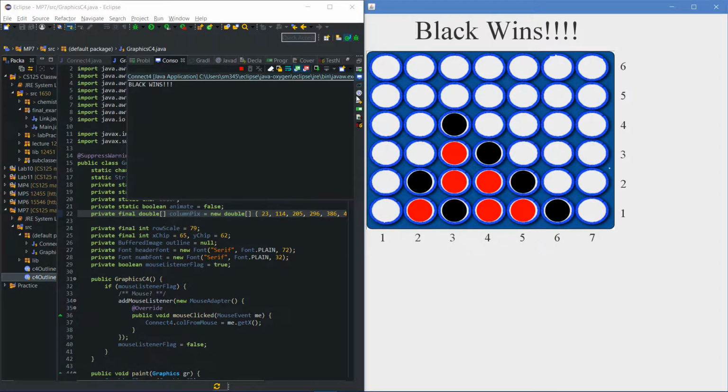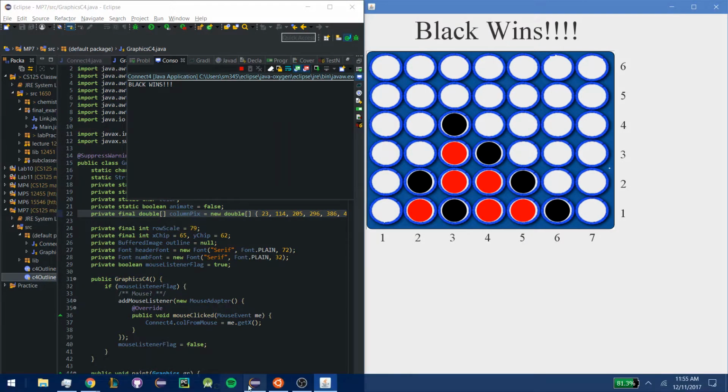And as you can see, our board currently works and you can't press anything after the game ends. So that was our MP7.